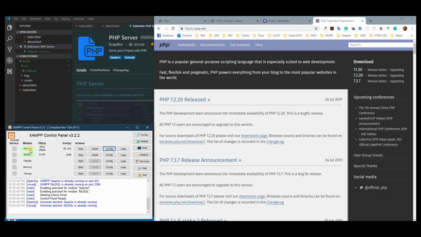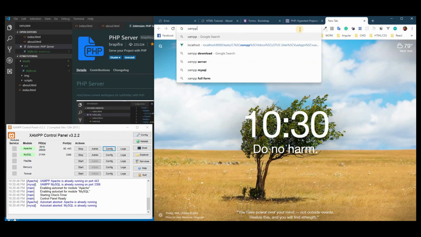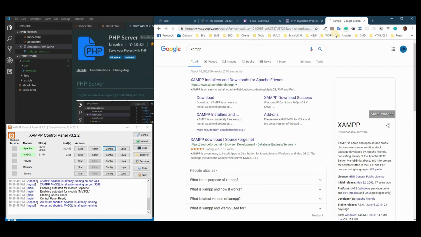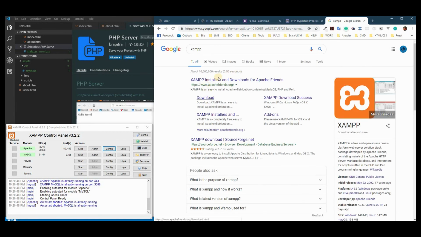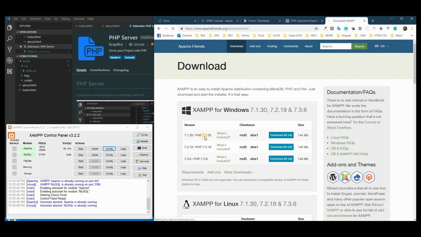And the best way is XAMPP. I don't know if I covered this in the early videos or not, but if you don't have XAMPP, it's very easy to install. You just go to XAMPP and click download here, and it will take you to the page where you can download it for your application. And then again, you want that to be in your C drive or something like that, and then you can just set it up.